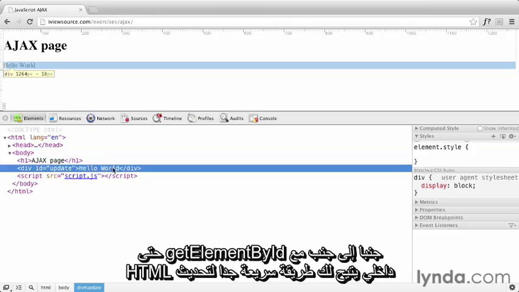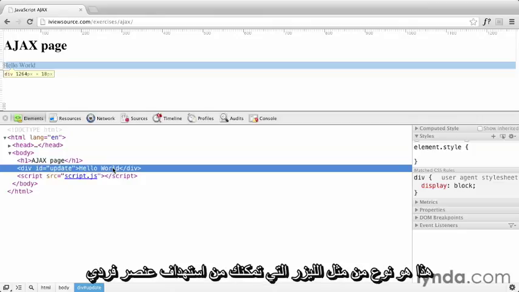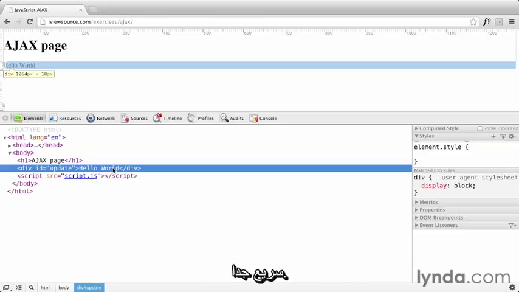So getElementById combined with innerHTML gives you a very quick way to update any element in your DOM as long as it has an ID. This is sort of like a laser that lets you target an individual element very quickly.